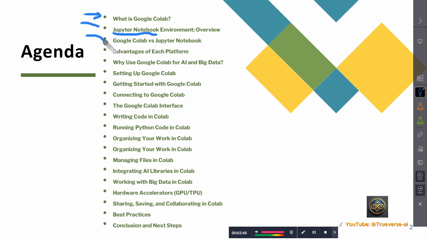We will then compare Google Colab with the Jupyter Notebook. While both platforms serve similar purposes, this is very important. So you will ask, why don't we use the Jupyter Notebook environment? Why do we use Google Colab? What's the difference? There are some key differences that will impact how you choose to use each tool, depending on your specific needs.